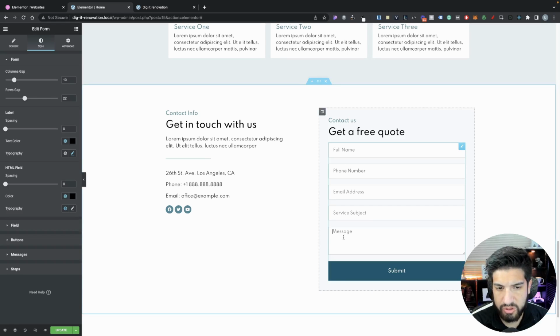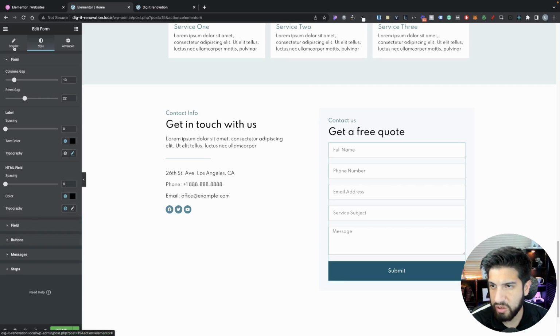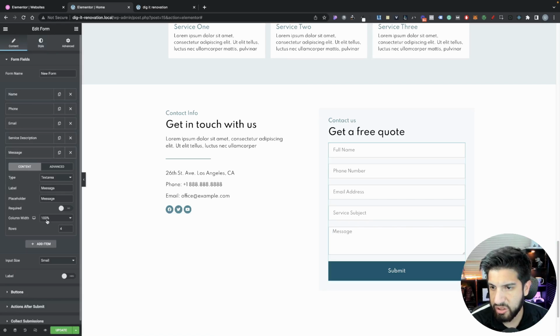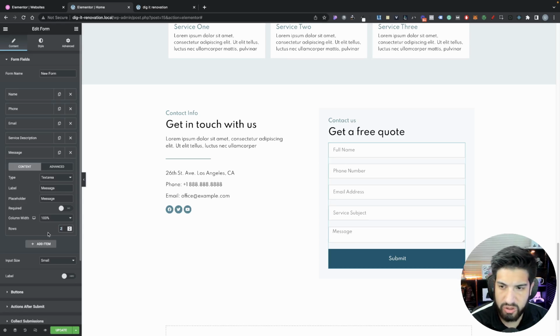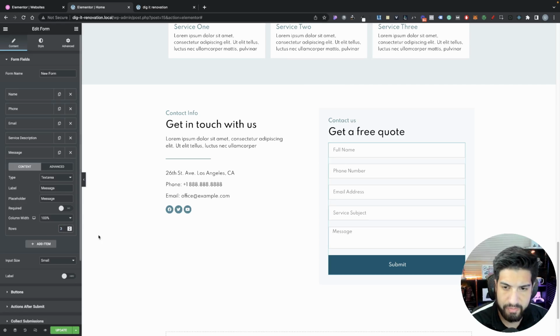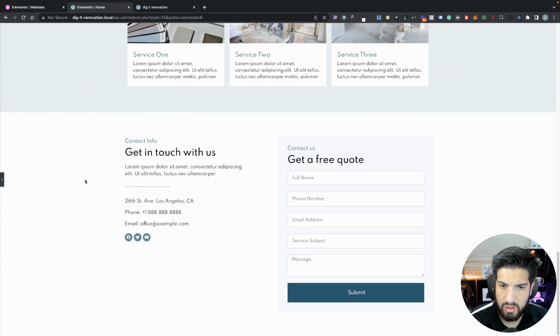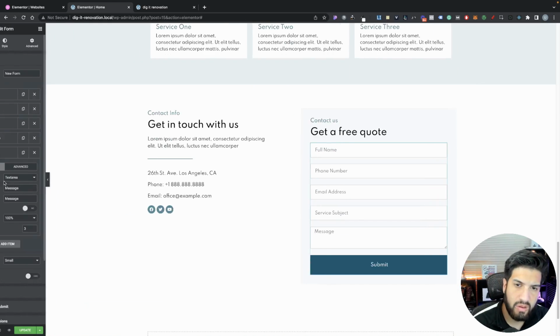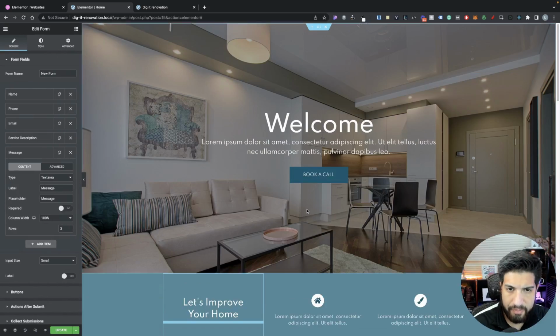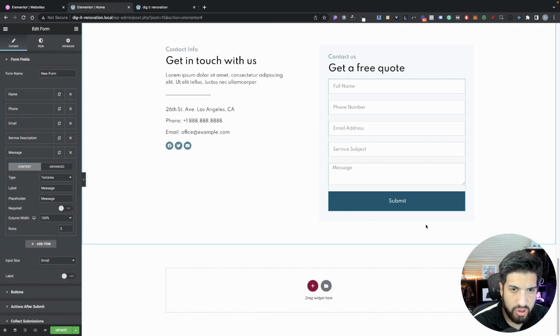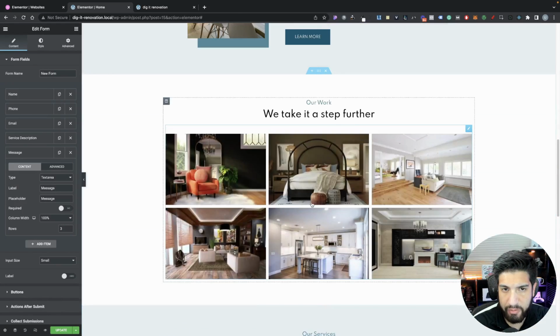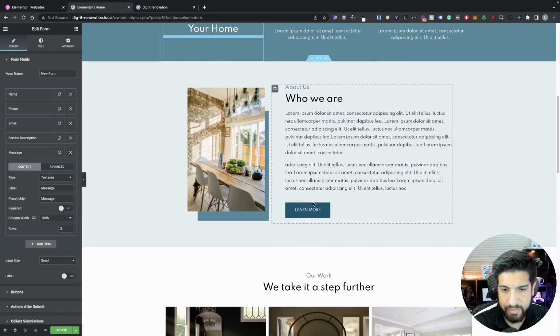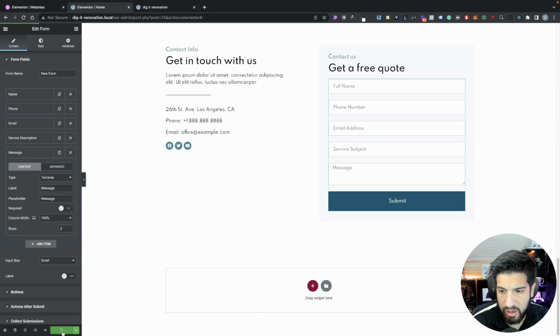And what we could do is actually reduce the message size. So if we go into content and messages, I think we can do 2 rows. You see that? So you can do 2 or 3. I'm going to do 3 instead. So that's better. Alrighty, so now from here, we just need to add our header and our footer, and then from there, we're going to work on the rest of the pages. So let's click update.